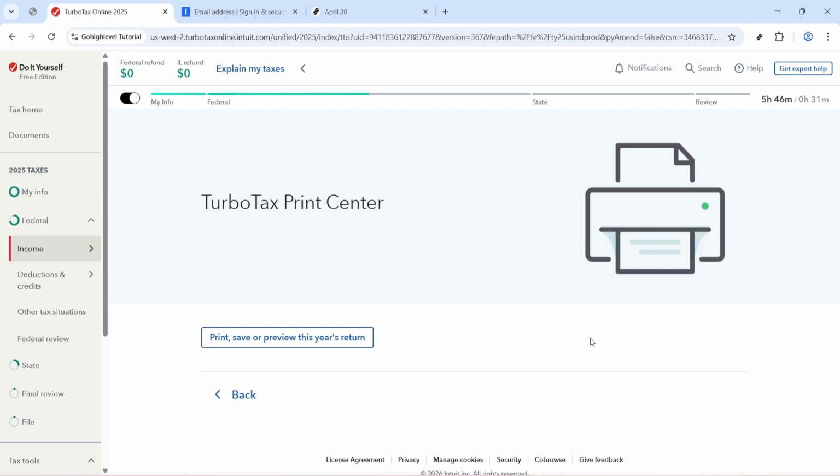That's it. By following these clicks, Tax Tools, Tools, View Tax Summary, Print Center, and then Print, Save, or Preview, you'll quickly open a reliable preview of your TurboTax return and review it with confidence.